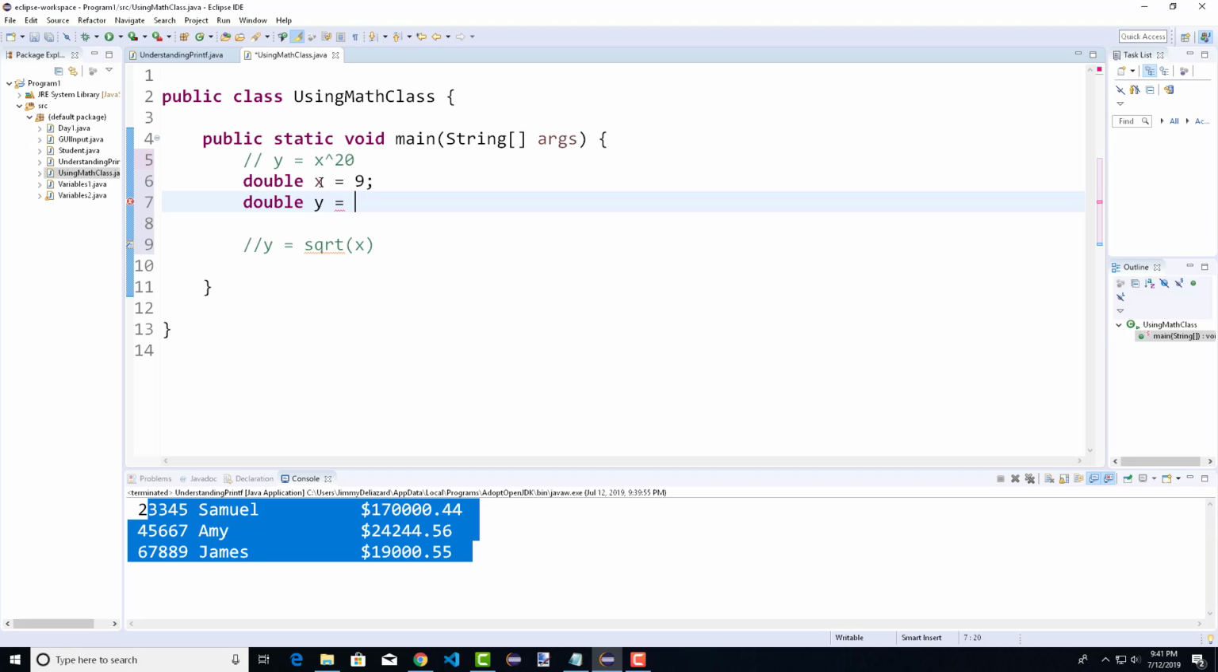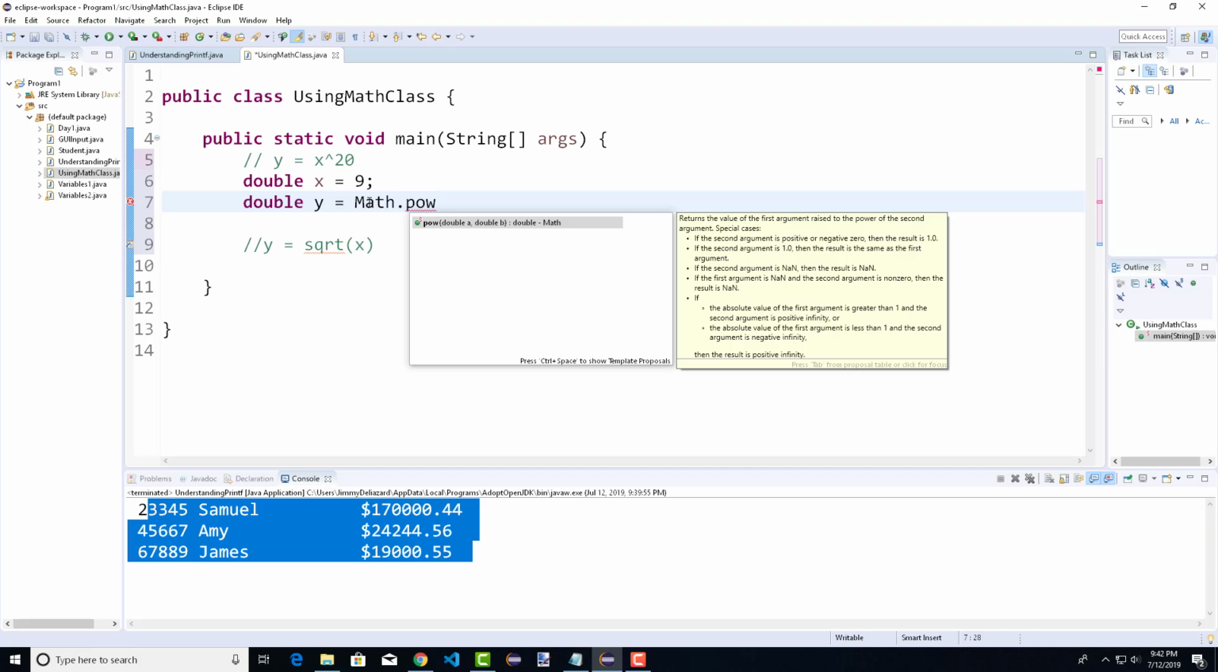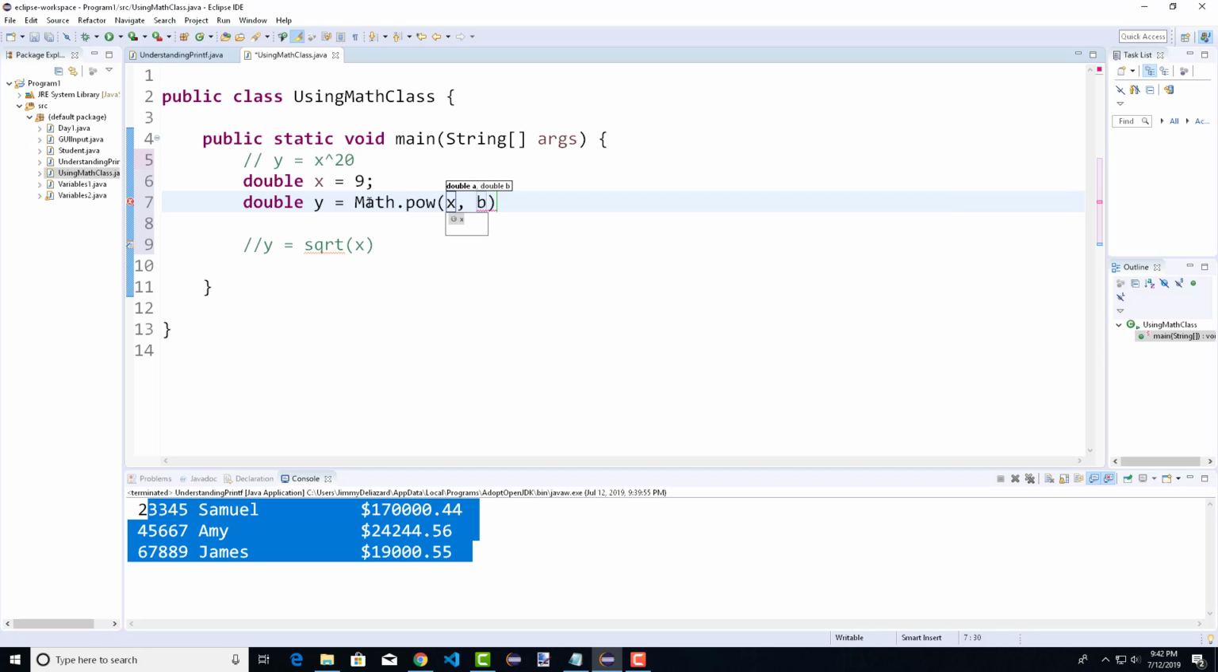How are you going to calculate y? If you have y equal x times 20, and then you have the value for x, we need to calculate y. To find y, you say double y equal Math.pow, parentheses x. Now you use x comma, that's how we got it here, double a, double b. This is b, should be 20, no space. Remember that, no space. Y equal x times 20.